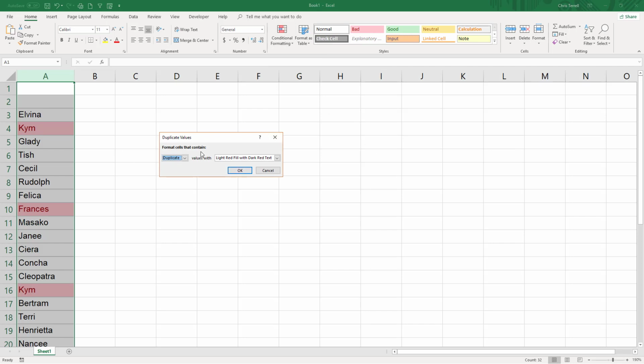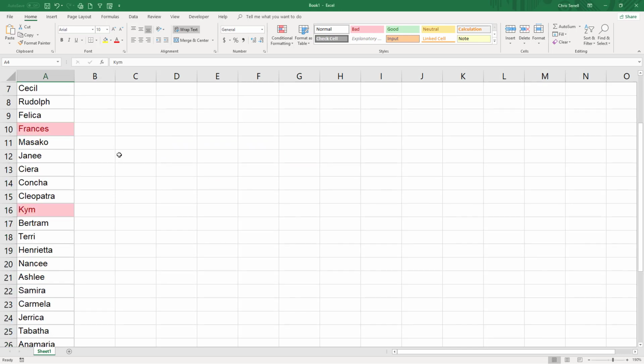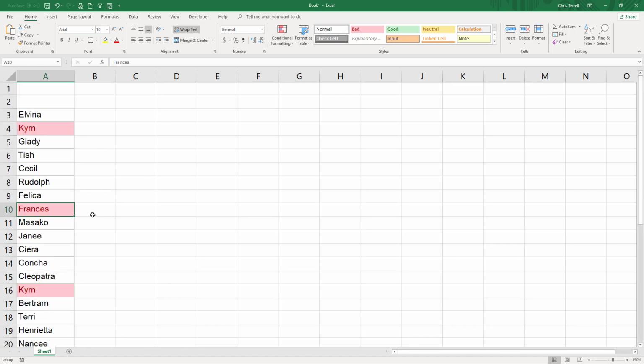It's got a couple preset in here that are really nice, so you can make them yellow, you can make them green. Those are all nice features, but essentially in this case we're looking for duplicates. We're going to turn them red, and you'll notice that Kim spelled with an I, which is a fancy spelling, and Francis is a duplicate within this data set.